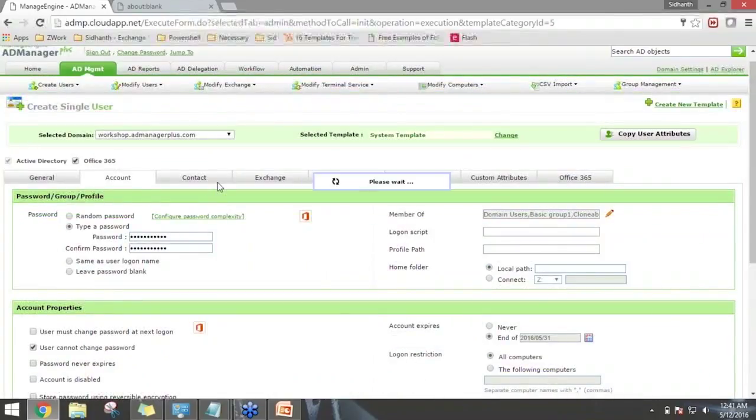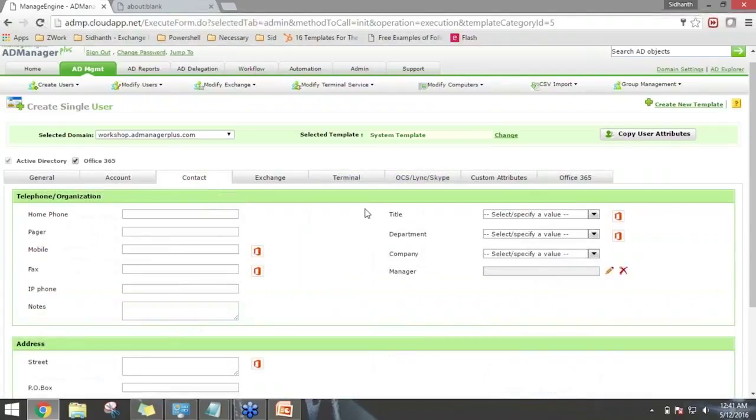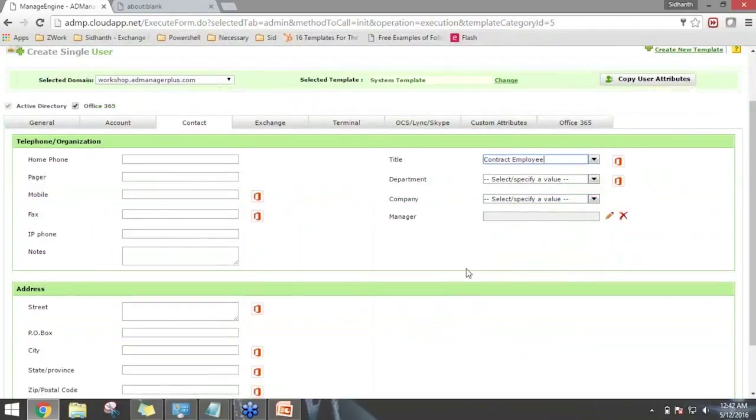And another quick thing over here is that you can also define the contact attributes too, which means the title, it's going to be contractor. And then I can put in the department, the company, the manager for this contract employee, and of course the telephone and the address fields too.